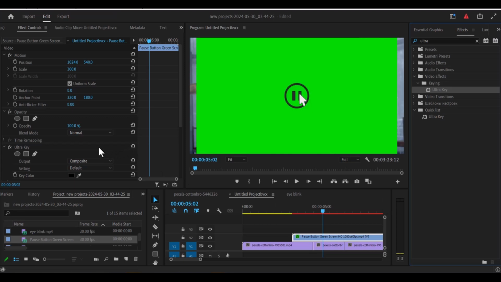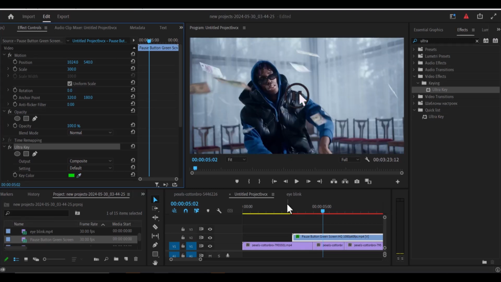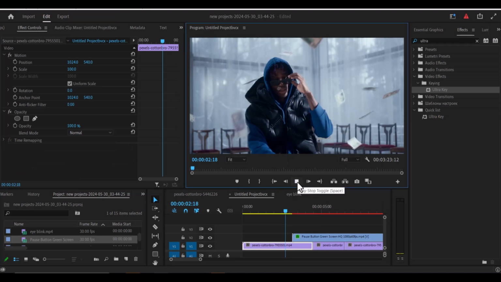Next, move over to effects control and under Ultra key, select this color picker over here and select the color which you want to pick out. For me, it's this green over here. And if I move back now and hit play, you can see what we have so far.